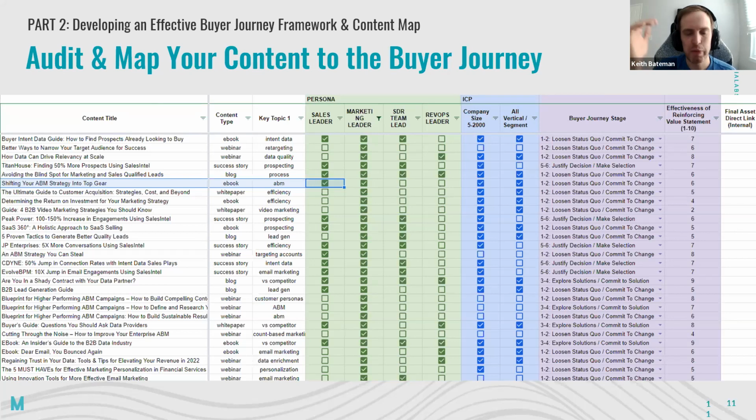So you see here, I have my stages 1 and 2, the loosening of the status quo. For this instance, I'm using a Forrester model framework for our buyer journey stages, but this is all personalized to whatever buyer journey stages you've set up for your company. Here I have stages 1 and 2, and I have 5 and 6 for justifying the decision. So based on each of those pieces of content, I'm able to check the box of what they check off for. So if they're for sales leaders, if they're in this stage, that allows me to quickly filter to see, okay, what pieces of content do I have for each of these different personas and these different stages that I can then use for campaigns?